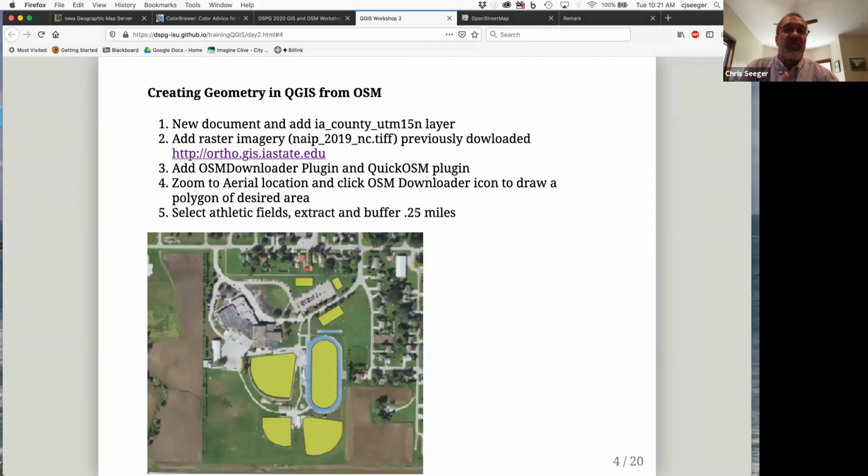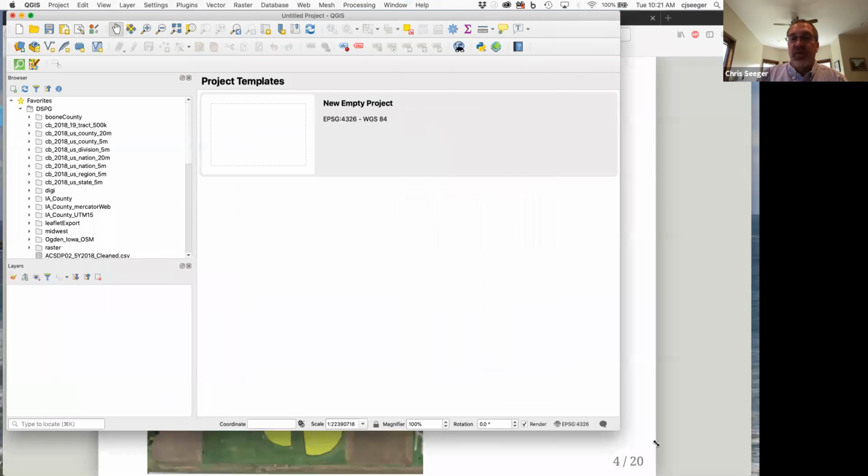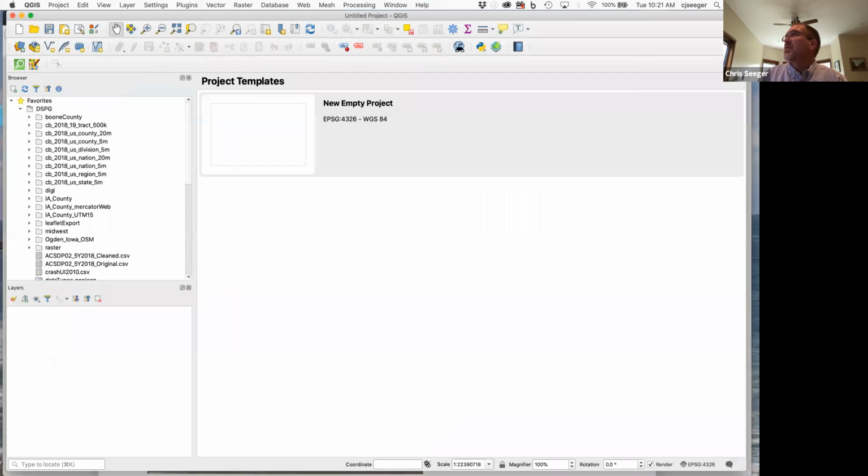All right, so we want to look at creating geometry in QGIS now from OpenStreetMap. Let me go ahead and show you the demo here. If you want to fire up QGIS, you sure can. I'll bring my QGIS over here.